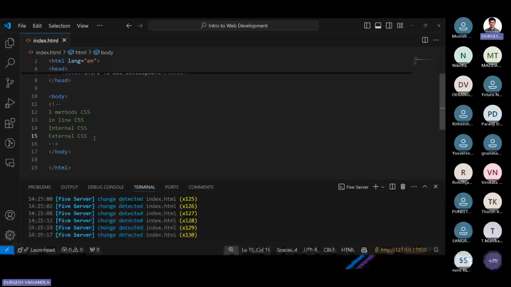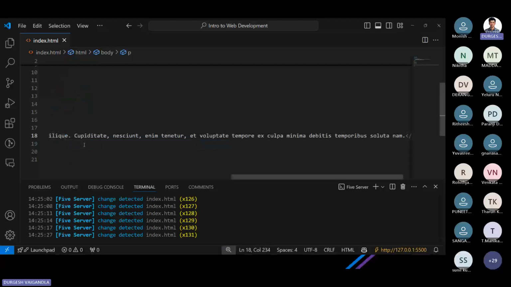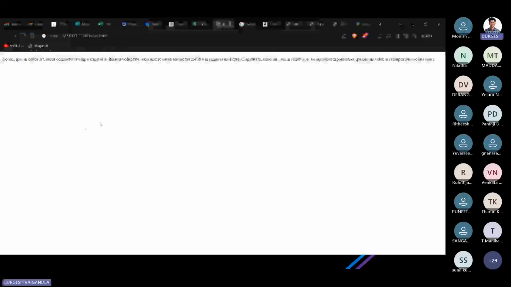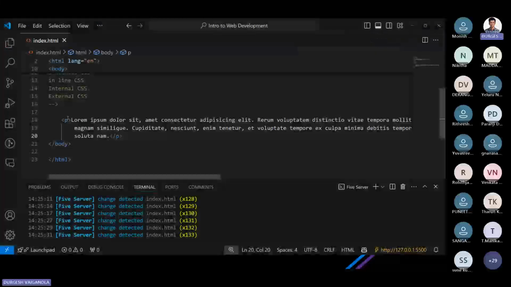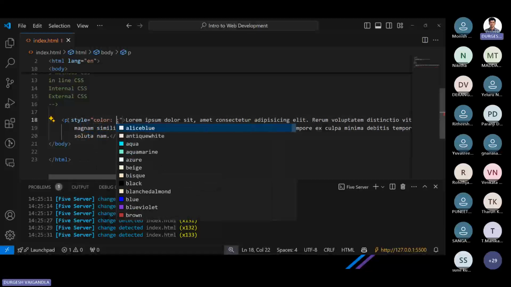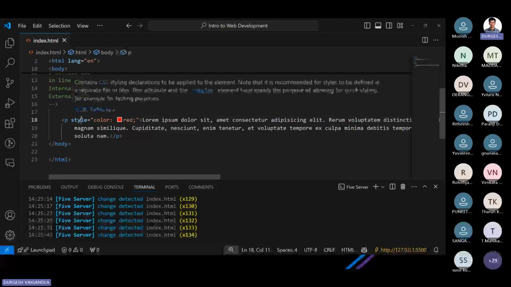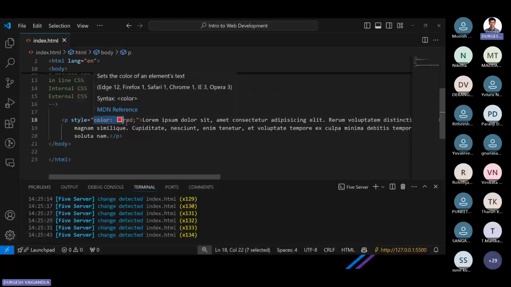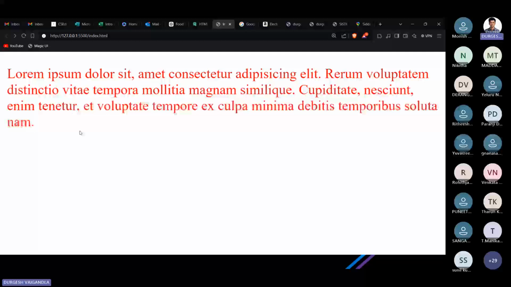What is meant by internal CSS? I mean inline CSS, internal CSS and external CSS. Let me give an example. If I choose a p tag with some text over here, we are getting this text. But what I need is to show the text in the red color. Let me give the color as red. So I choose the style attribute and colored it as red. We can see over here, I'm getting the text in the red color.